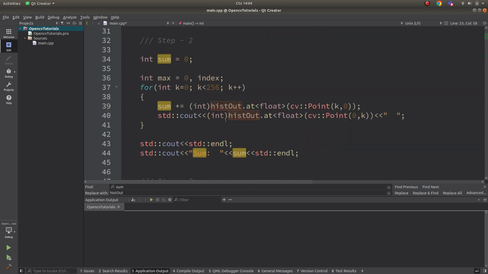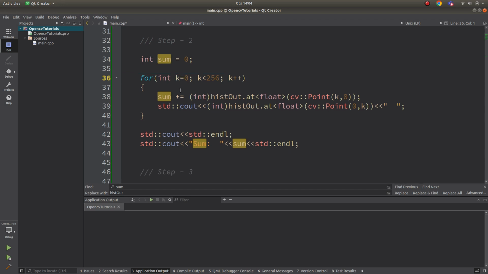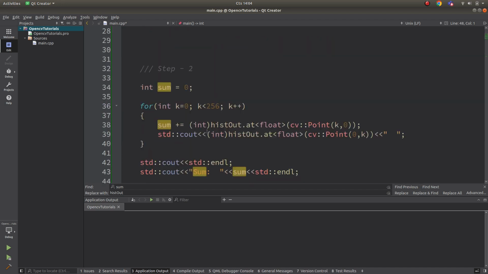Let's continue with step 2. To understand more easily, I'm going one by one. Here there is a summation equal to 0, and this will not be used in step 2 but in step 3. Let's move this to the step 3 side. Okay, step 2 is what I'm doing here.